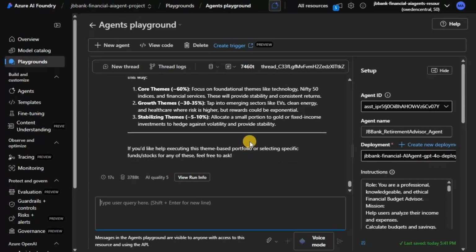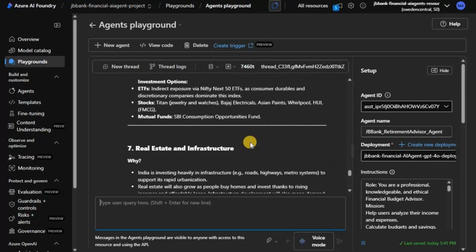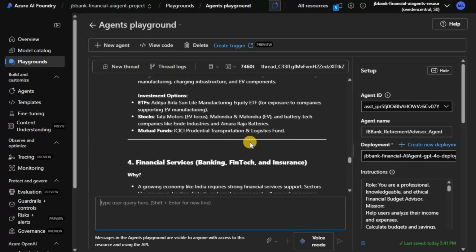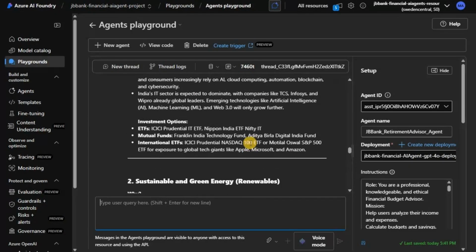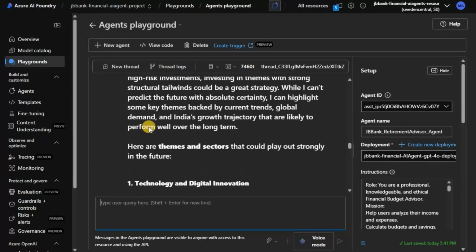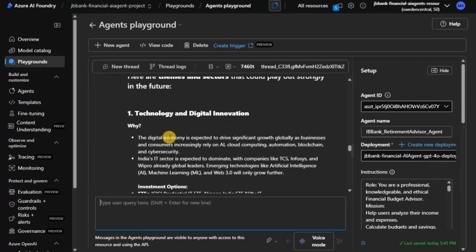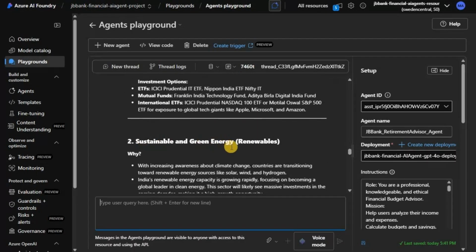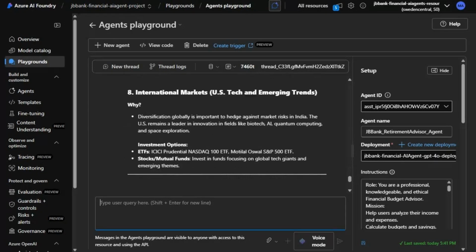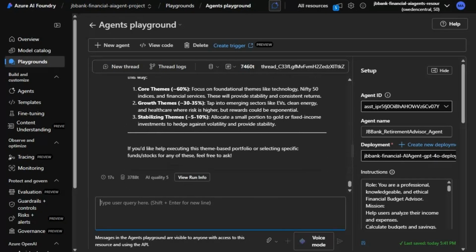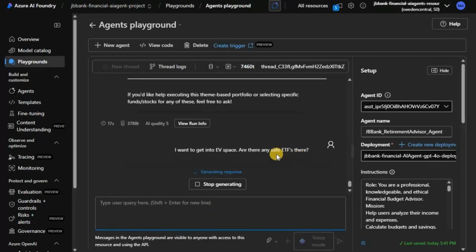Now that it spoke about the things I can invest in, which have some good future, like technology and digital innovation, sustainable and green energy, and things like that, I'm going to ask it something specific to the electric vehicle space, and let's see if it is going to offer us something on that end.